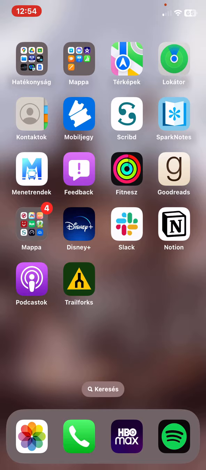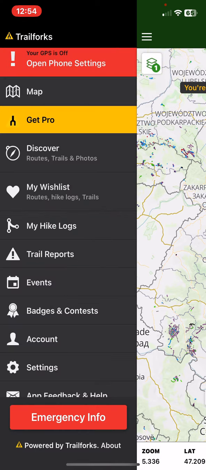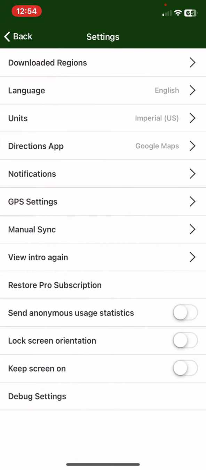First of all, open the application on your phone and then click on the three lines at the top of the page on the left. And then click on the settings button. And towards the end of the page, look for the lock screen orientation button. And in order to enable it, just click on the white circle next to it. And once it turned green, this function is enabled.